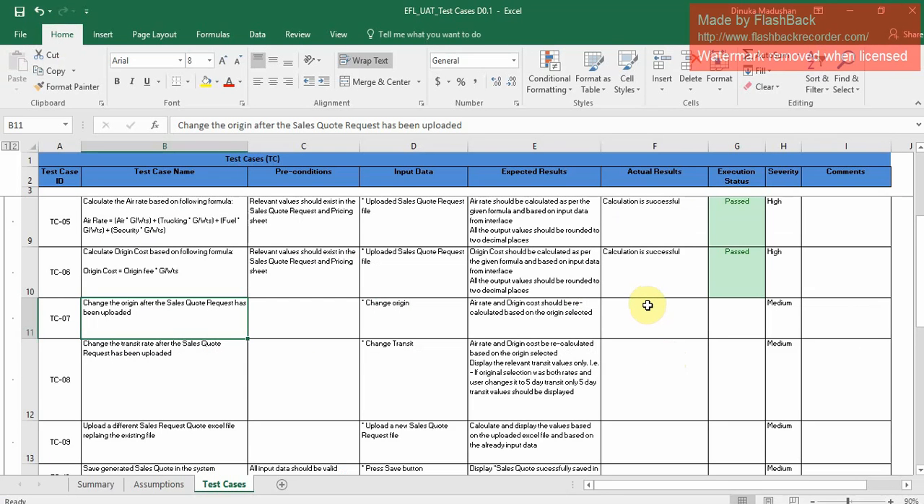So let me put here recalculation is successful based on origin change. I will pass the test case here as well.